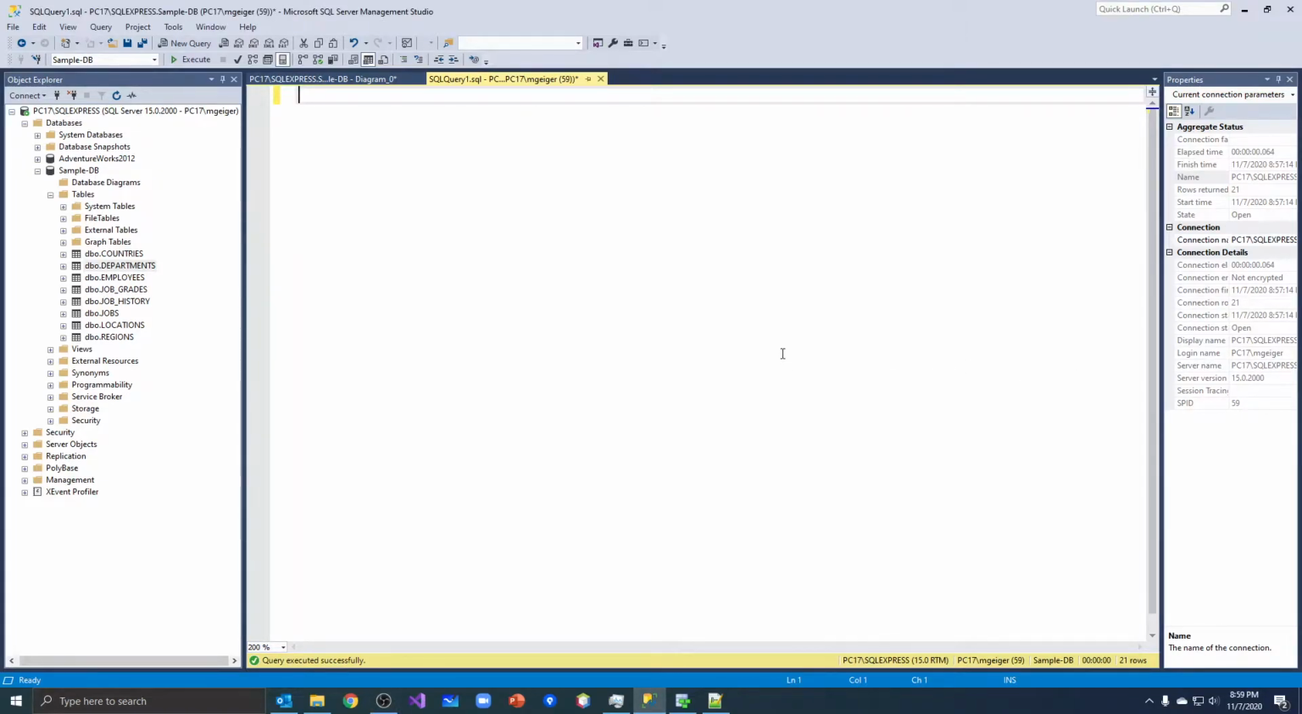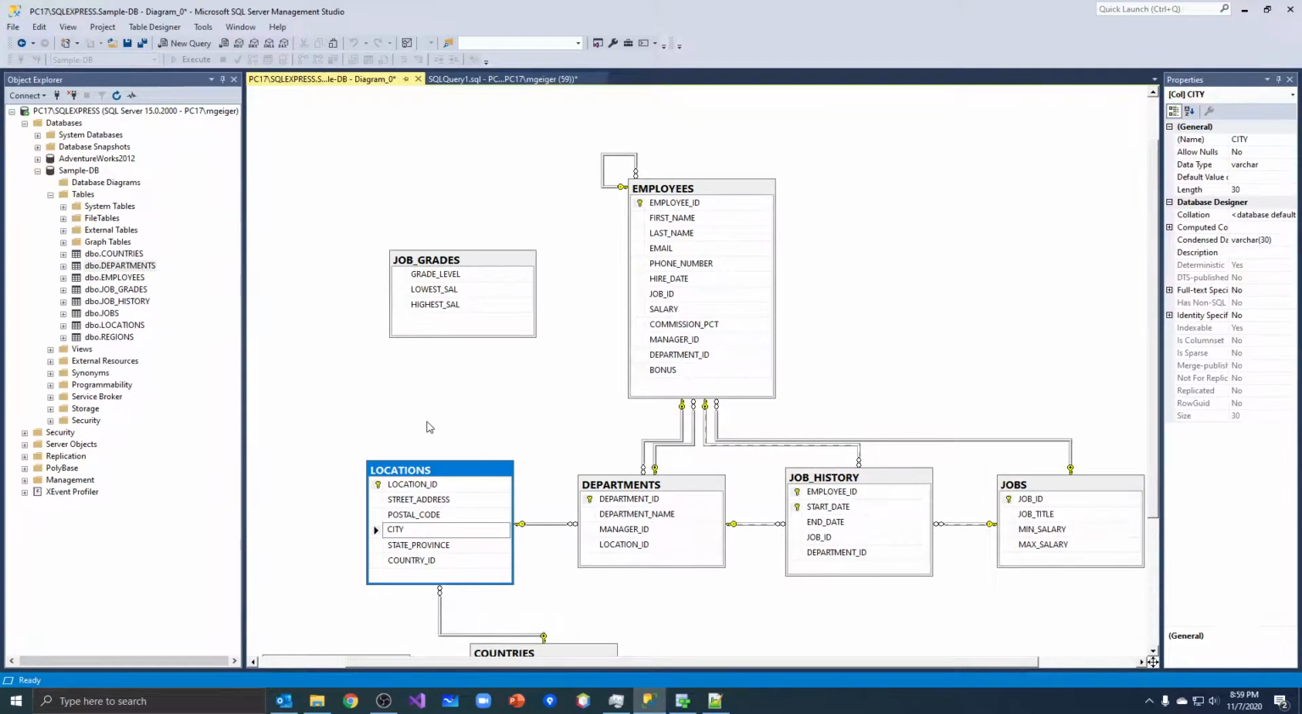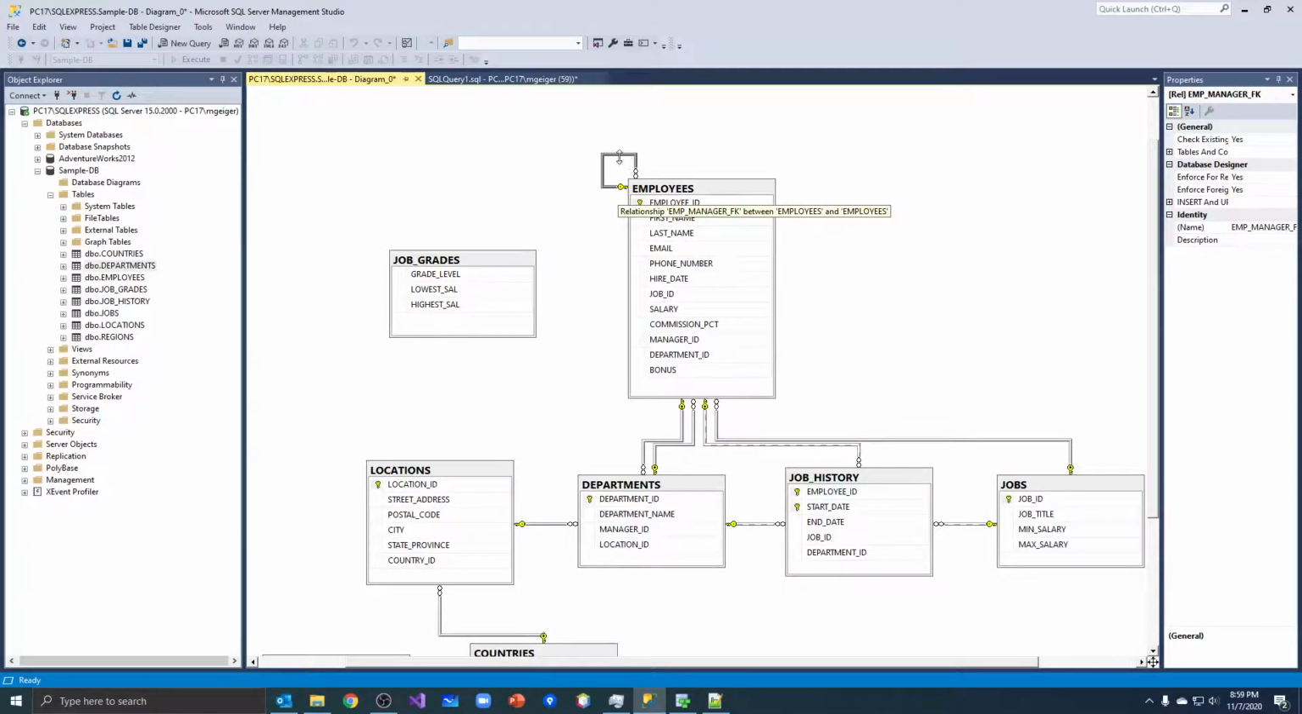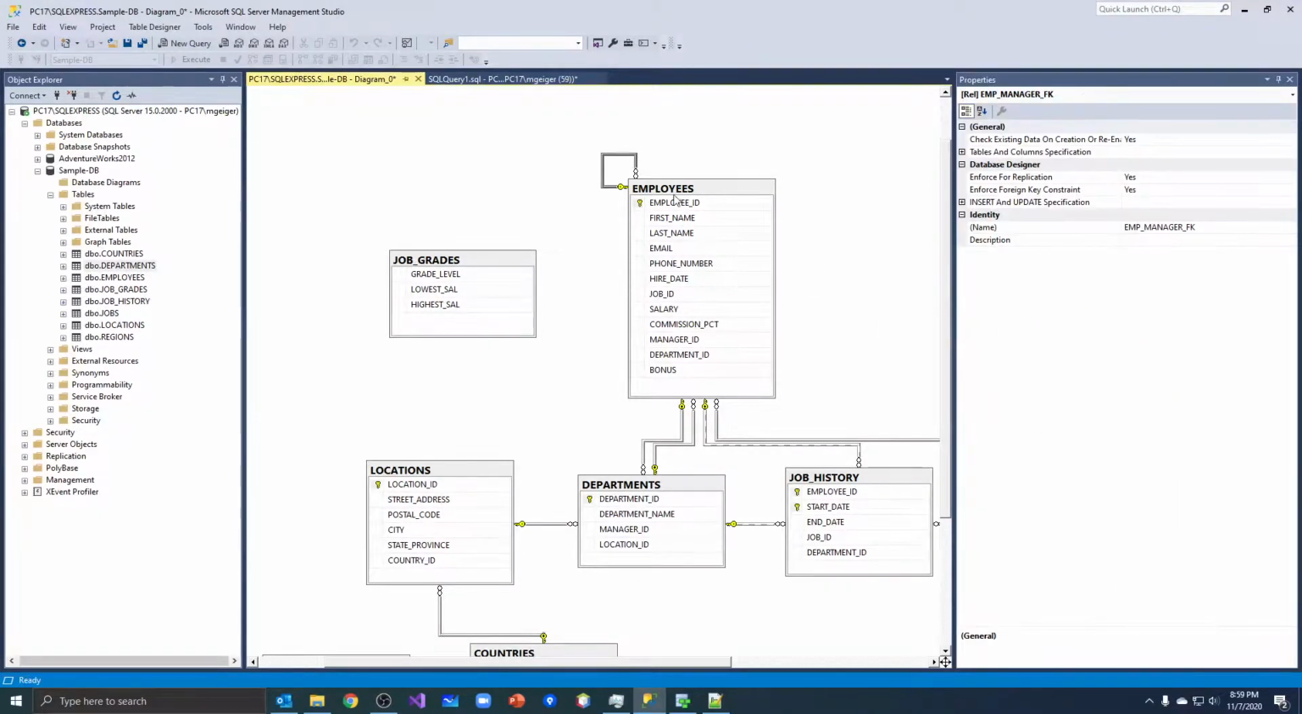Let's go back to our database diagram for a second and look at one of the relationships that we haven't talked about. And here's our employees table. And if we look, we have a relationship line here where the employees table is related to itself. There's a one-to-many relationship here. Let's see what it is.